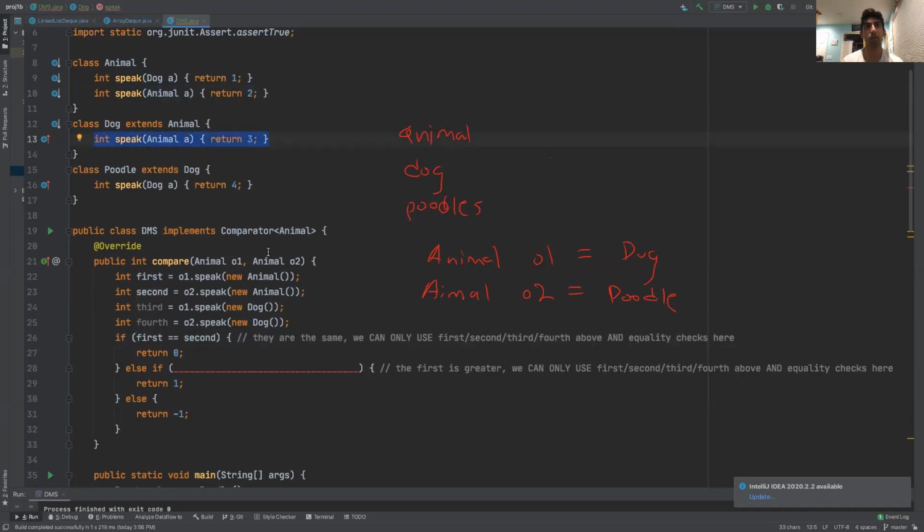And now what does O2.speak do? What is O2? O2 is an animal. We go up here. O2 is actually a poodle, but poodle's dynamic class doesn't have this exact same method signature, but we still do dynamic method selection because we would rather choose this one. So in the case that O1 is a dog and O2 is a poodle, O1.speak animal is the same as O2.speak animal, in which case this check is not sufficient. This actually took me a while to catch. This was my first idea. I thought it's simple, and then I realized, oh wait, it doesn't work.